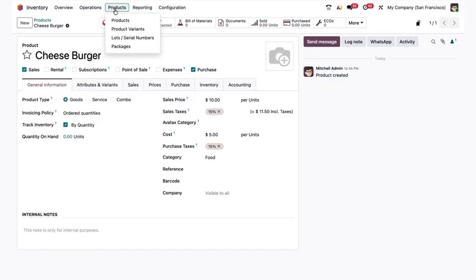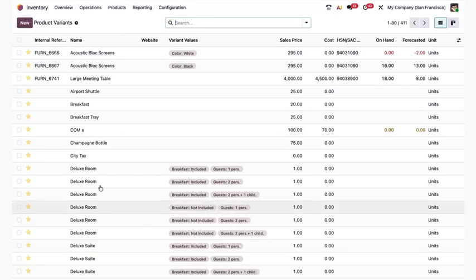If product variants are required, they can also be configured within the Product Variants section. The process is similar to standard product creation.